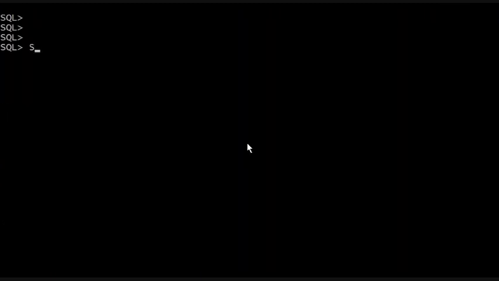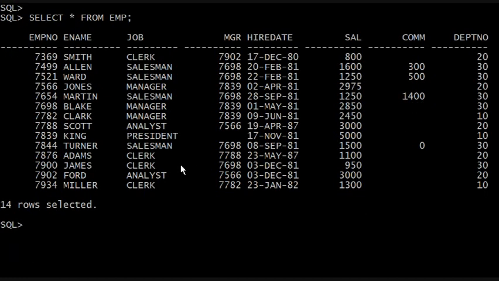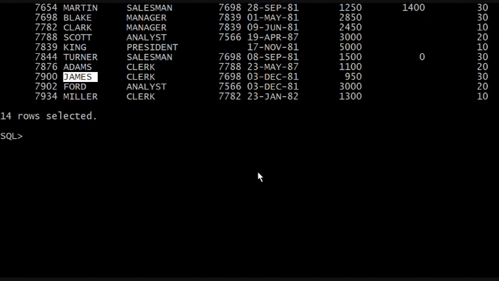Let's clear the screen. Select star from EMP. All right. Now, I want to know how many people were hired after James. Let's switch that. How many people were hired before James? Well, that's a two-part query. First, we need to see when James was hired. Select hire date from EMP, where ename equals James.